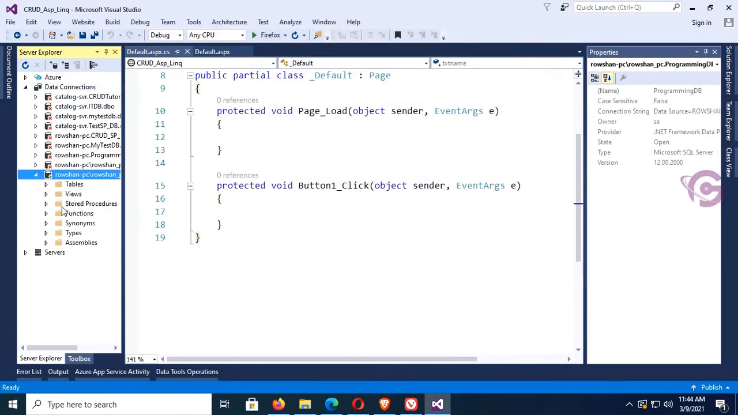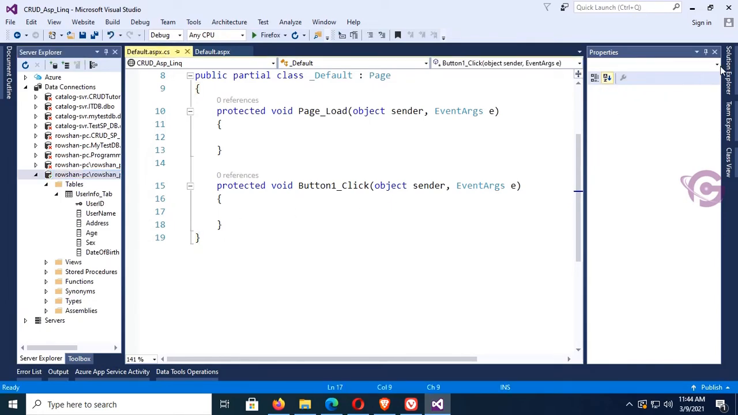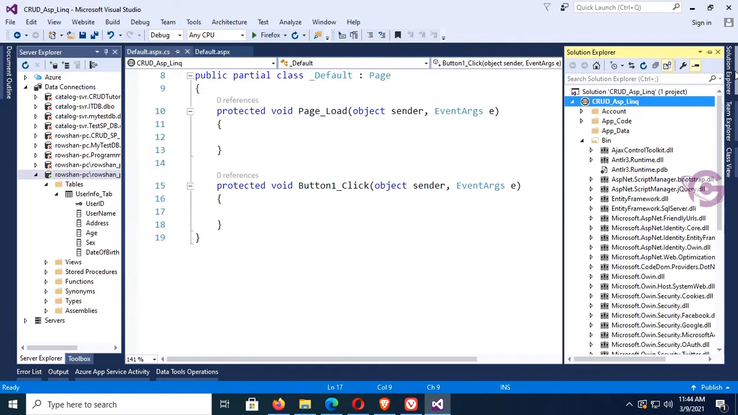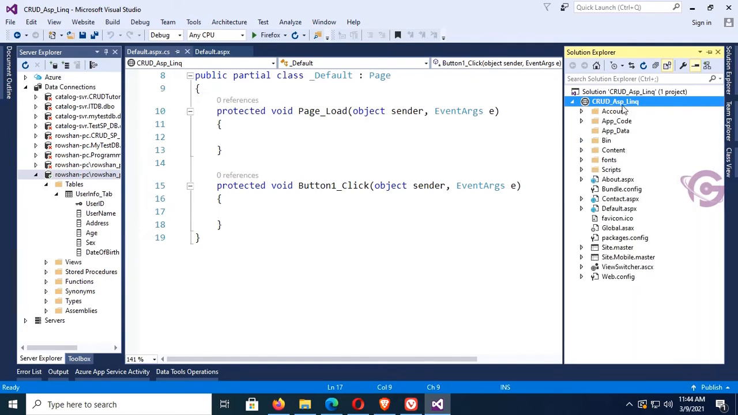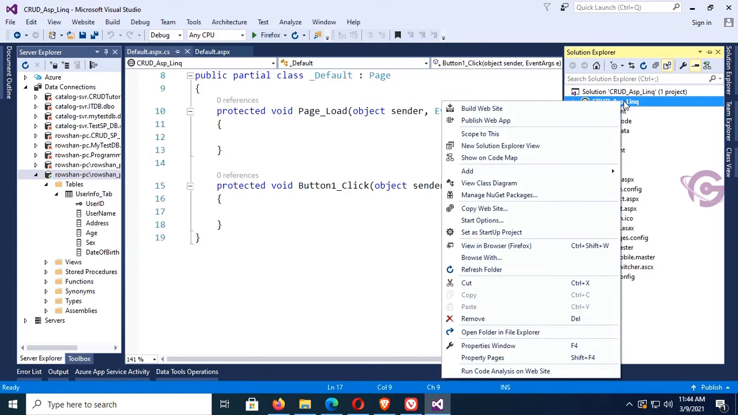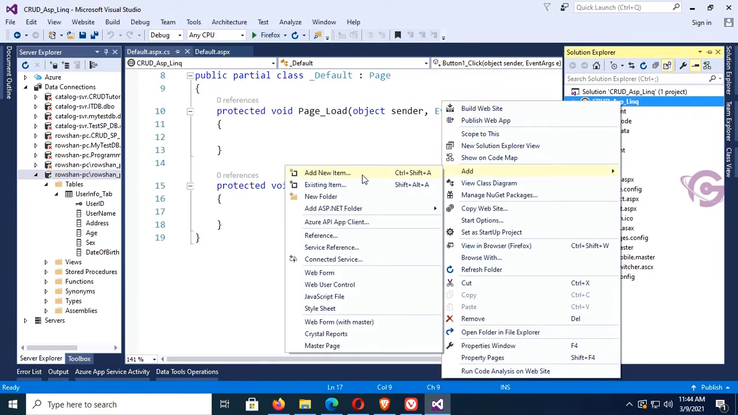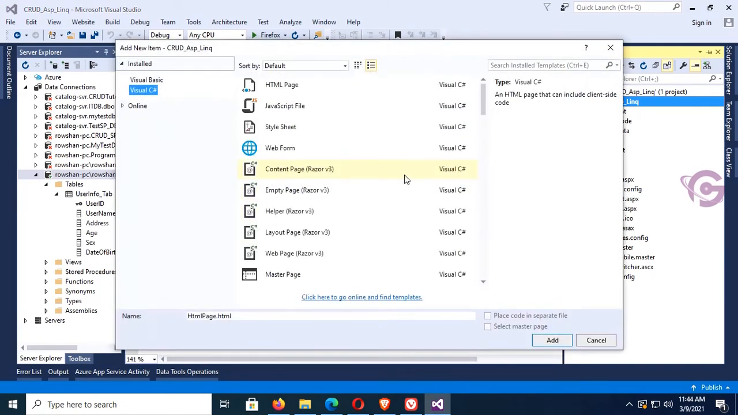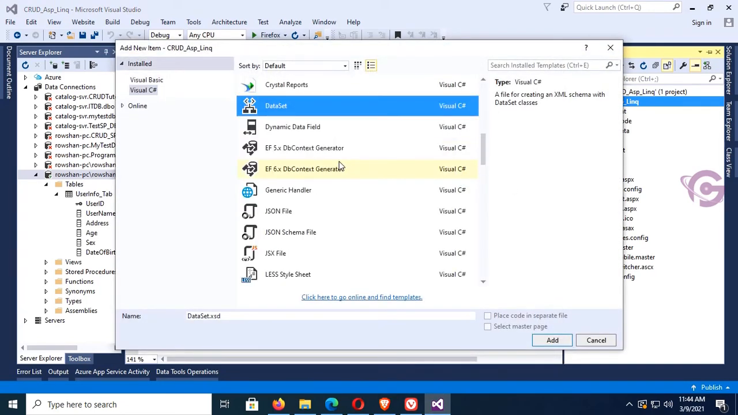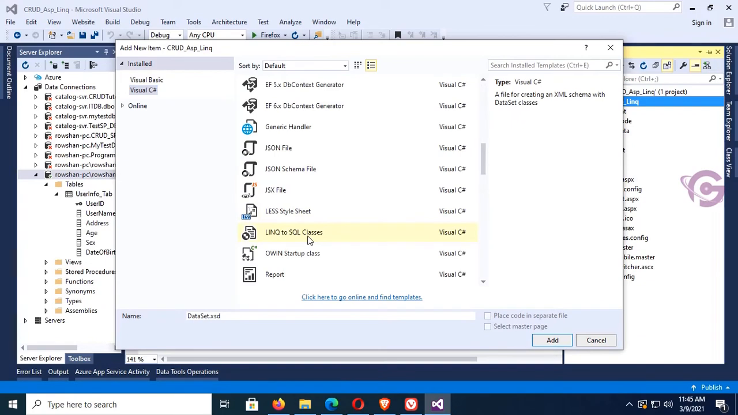Yes, now expand the table. These are the columns you can see in the database table. Now I'm gonna add a LINQ file to connect with the database with the ASP.NET website. Add new item, select the LINQ file, LINQ to SQL classes, select this file.